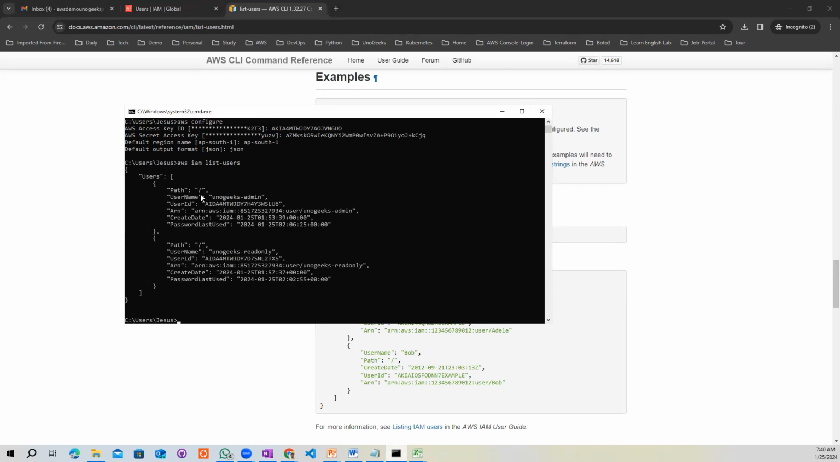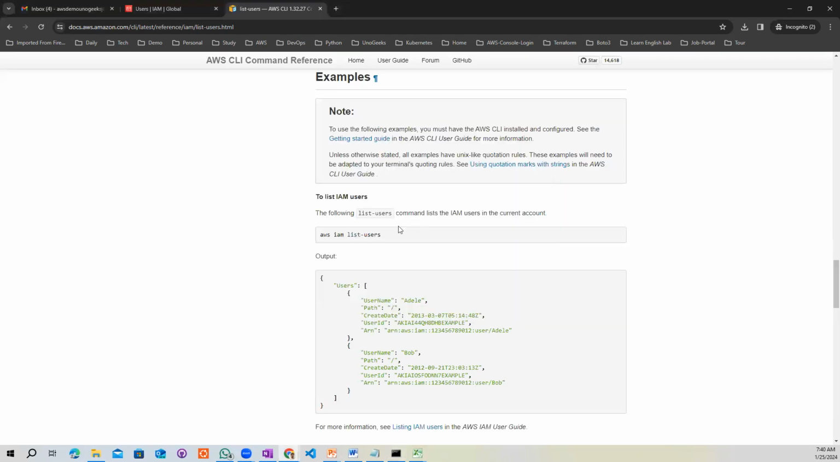That means this read-only user, we use that read-only user's access key and secret key. That user is able to read the users. Okay, let me paste this same command in the chat window.